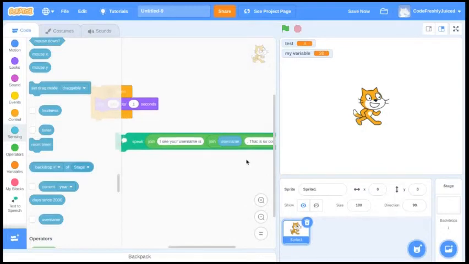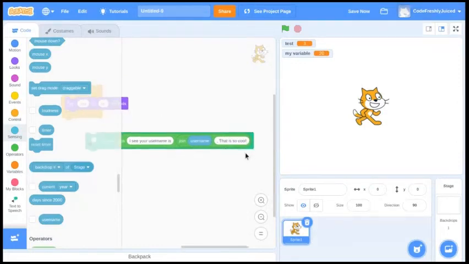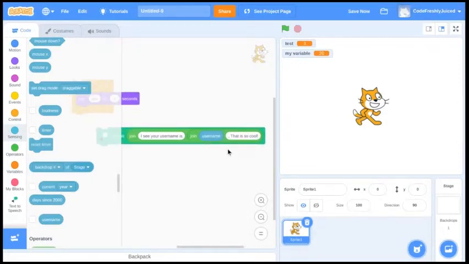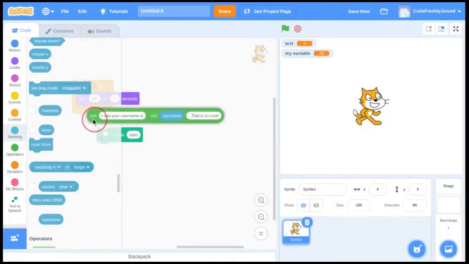So what this will do is it'll speak, I see your username is, whatever your username is, so mine's code freshly juiced. That is so cool. The join block joins all three of those together. So let's listen. I see your username is code freshly juiced. That is so cool. I heard a little bit of crackling there. Let's try that again. I see your username is code freshly juiced. That is so cool. Less crackling that time, but I'll leave it. It basically just joins two things together.